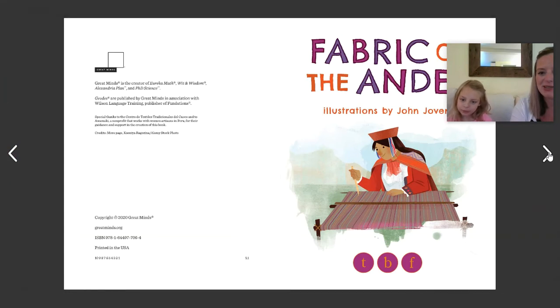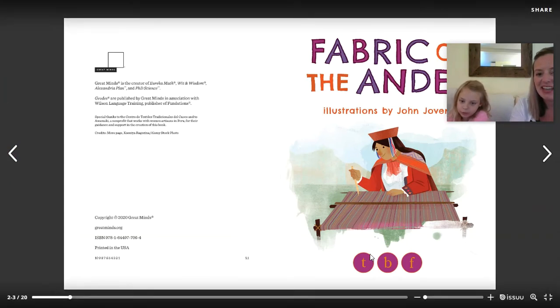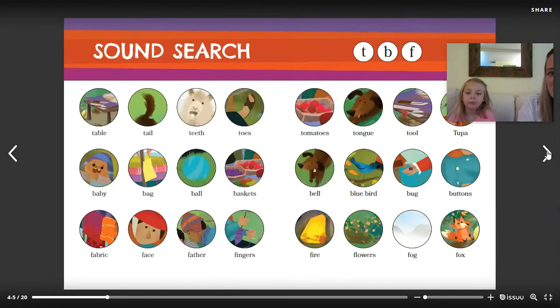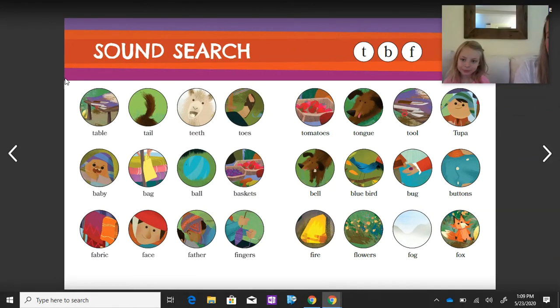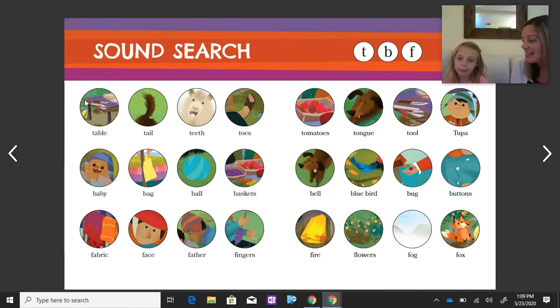Okay, Fabric of the Andes. Illustrations by John Joven. We're going to be looking at the letters T, B, and F. Okay, what sound does T make? What sound does B make? B. And then F? Okay, so let's see. On this page, it's going to show us, let me scooch us up, some of the pictures that are going to be in our book that start with those letters, T, B, and F. So let's look at some on here.